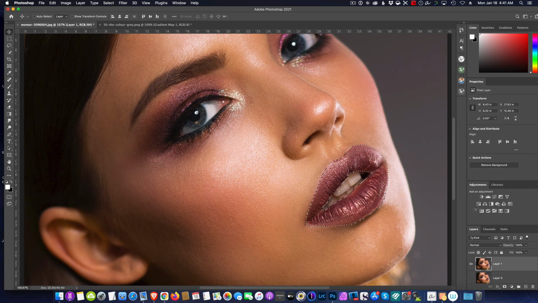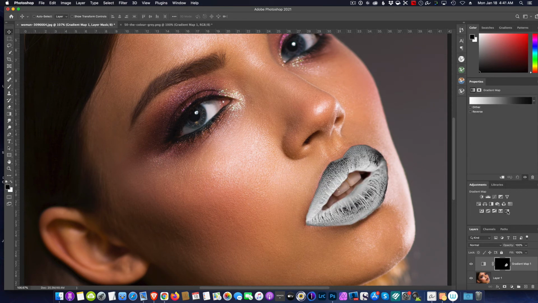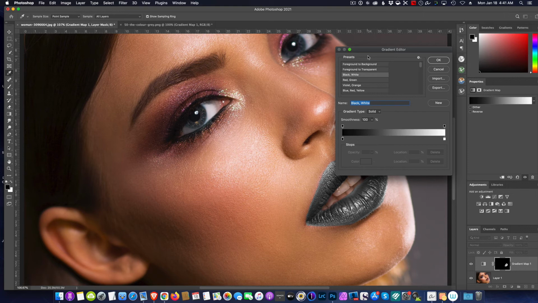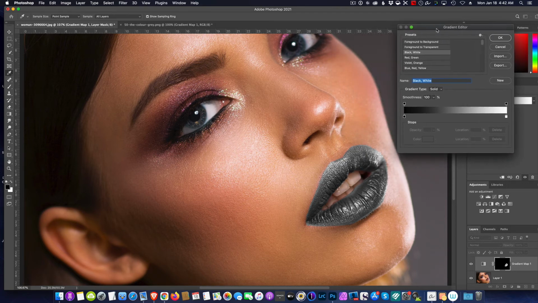All right, so now with the lips selected, I can bring up a gradient map. And there we are. Now by default, it's picking up whatever my palette was, and I'm black to white, and that's why it's selected it there. So if I double click on that, I can bring it to black to white, and you can see, I'm going to bring this over here to the side. You can see we've turned her lips black lipstick, right?